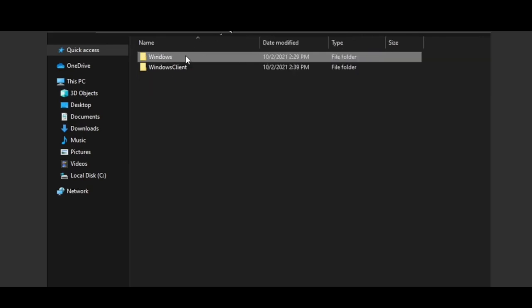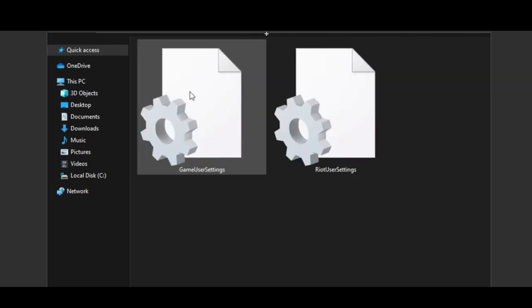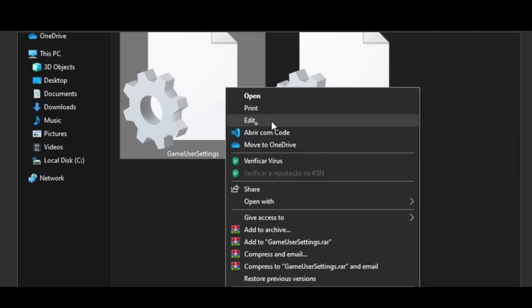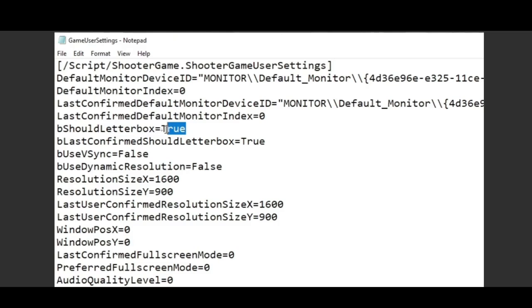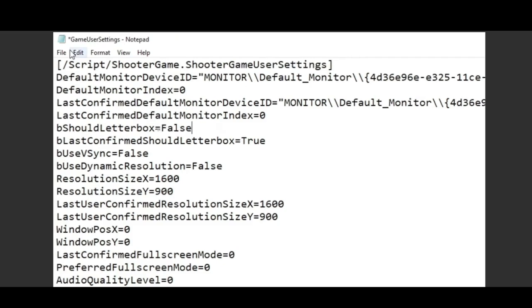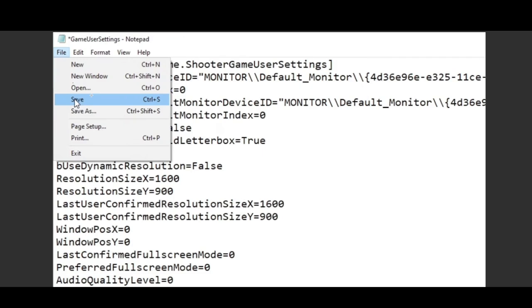Then once you're in there, press on Windows and then the game user settings. Right click on that and you should be able to see an edit option. Then inside that, just go ahead and replace this true word with false, as so. Then you can just go ahead and save the file, and then press save. Then go back to Valorant after restarting and see if it works.